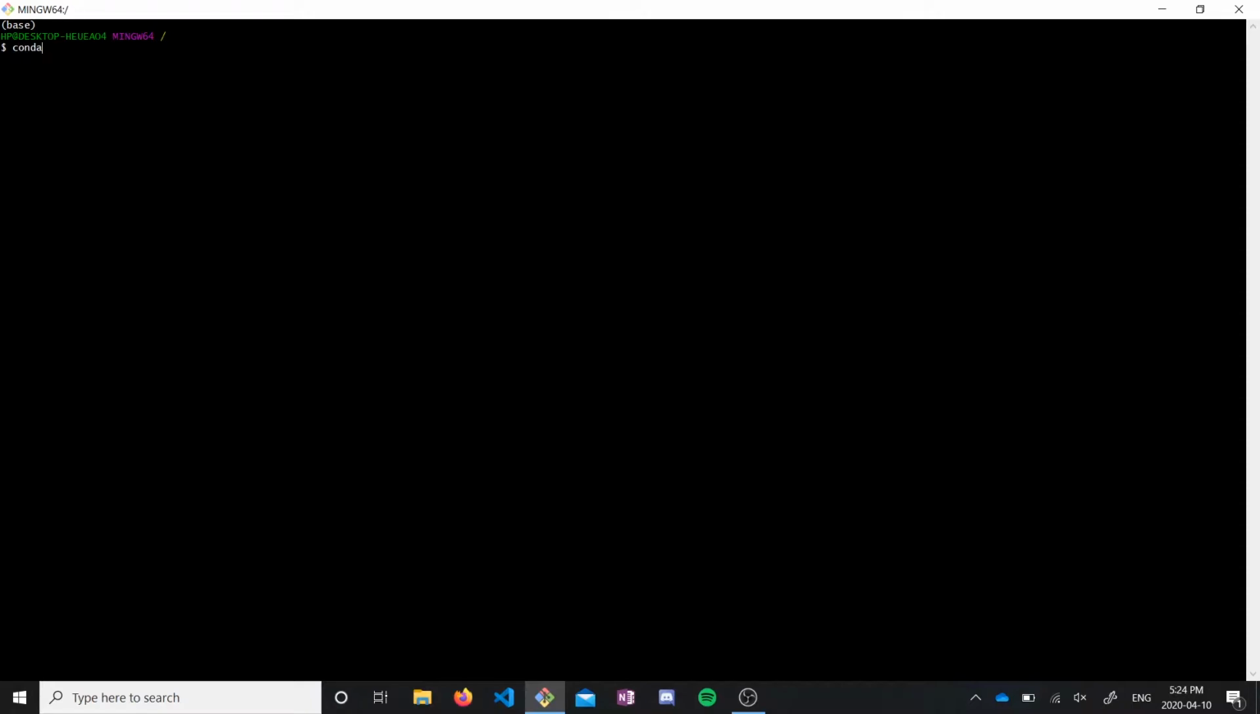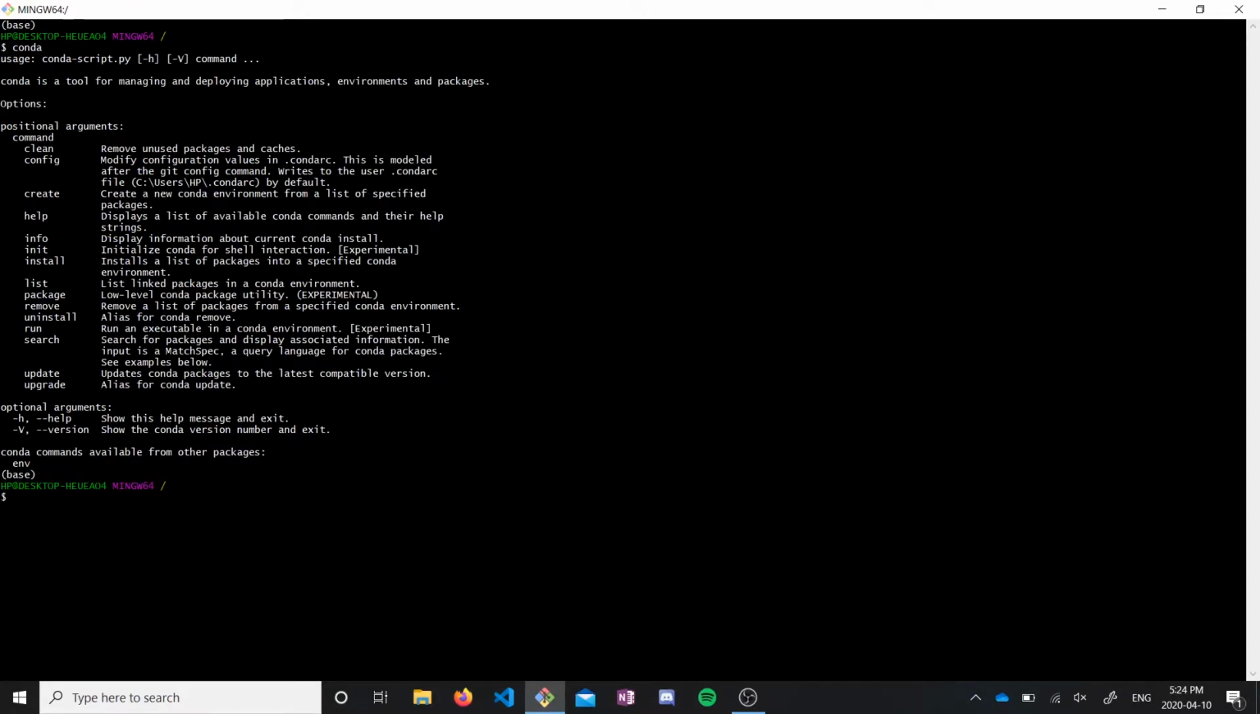Now, to make sure you have Miniconda installed, you're going to want to type conda. This is the command to access all of Miniconda's abilities. So if you type conda and hit enter, you should see a long list of available commands come up, like clean, config, create, and etc.